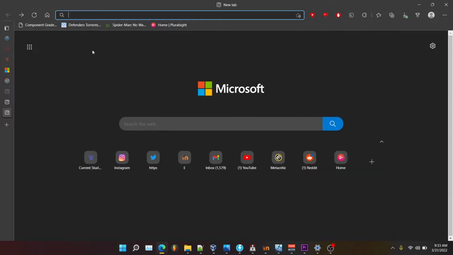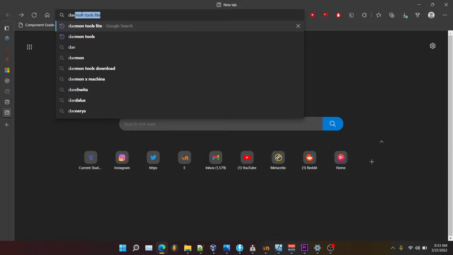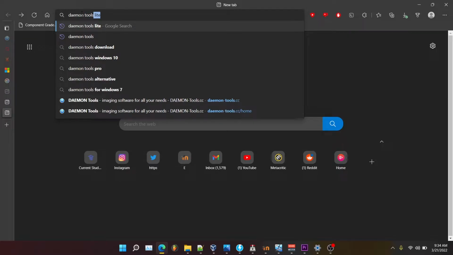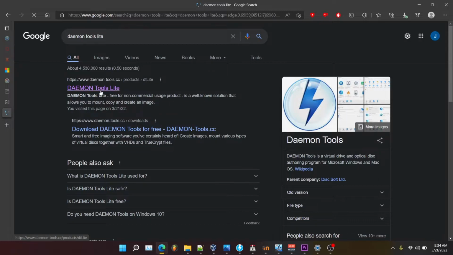So first things first, let us install the aforementioned Daemon Tools Lite. So just input in your search bar on any web browser Daemon Tools Lite, just as is, and click on the first most relevant link. Now click on the free one.